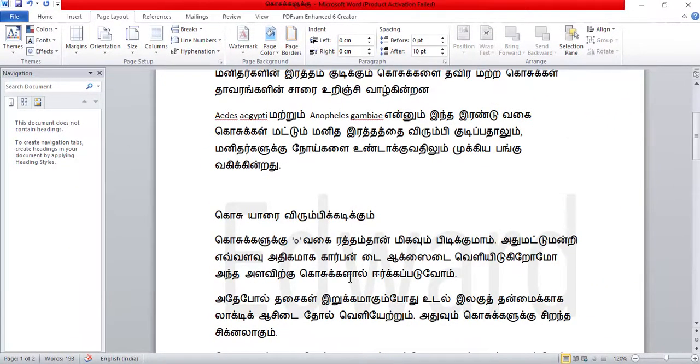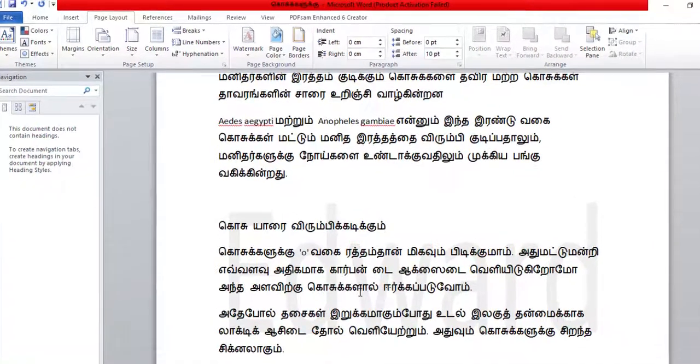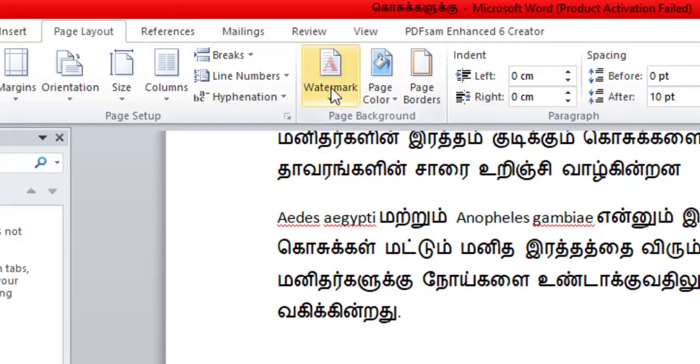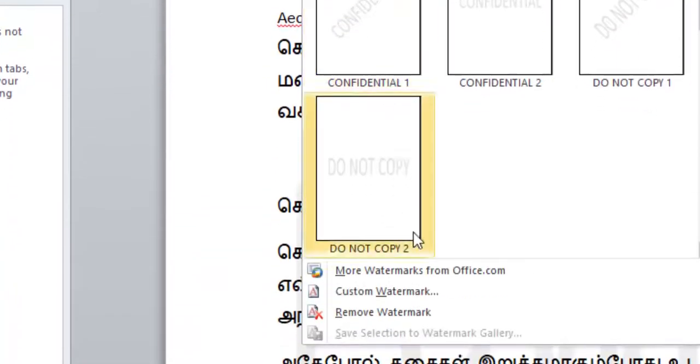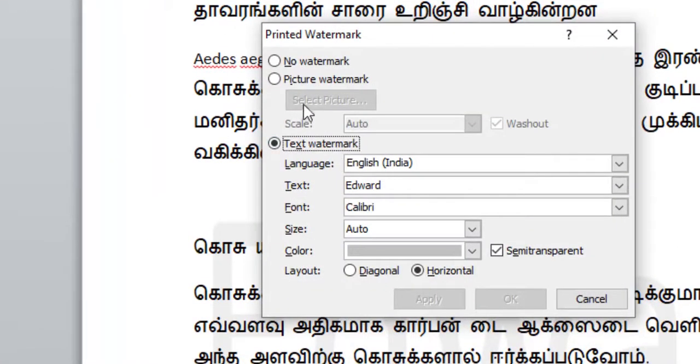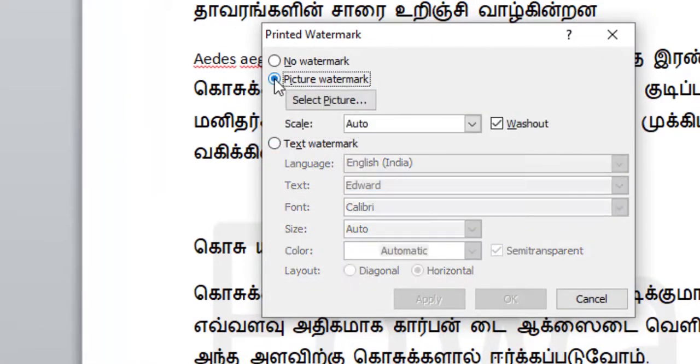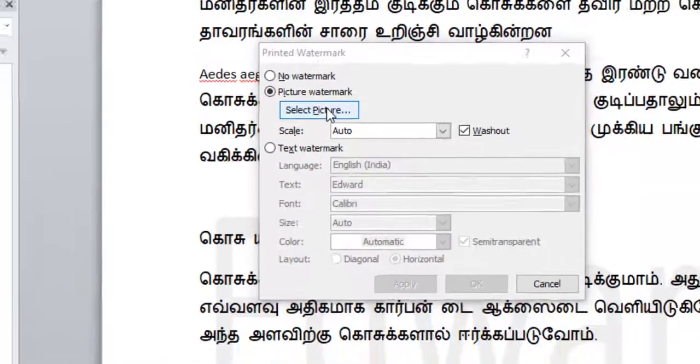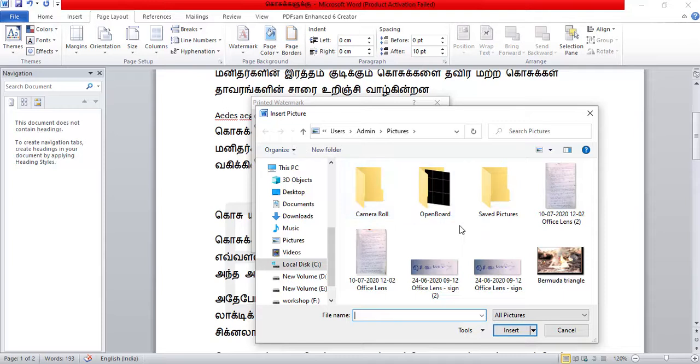And also you can give an image as a watermark. Now go to watermark and custom watermark, then choose picture watermark and select a picture, then choose any picture.